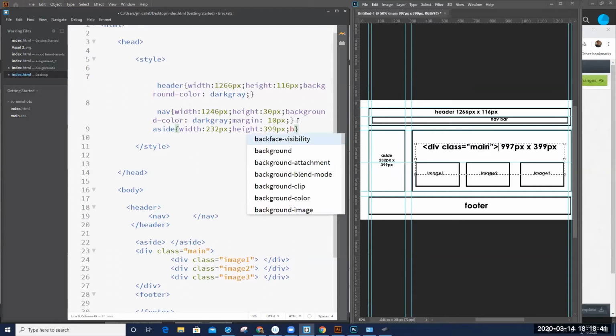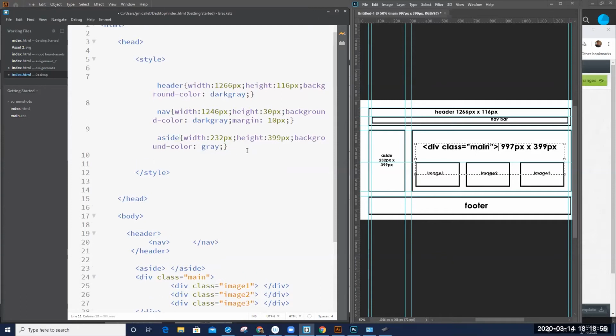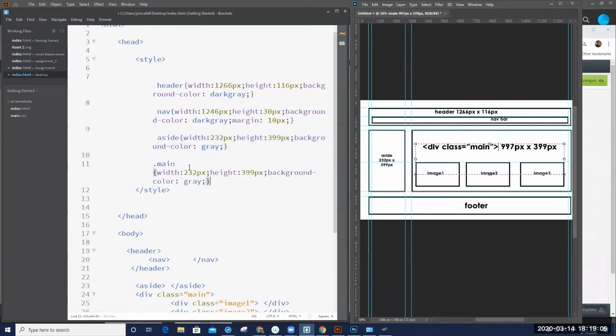So for the aside, I'm going to say float left, and then for the main, I'm going to say float right. And then within the div, I have these images.